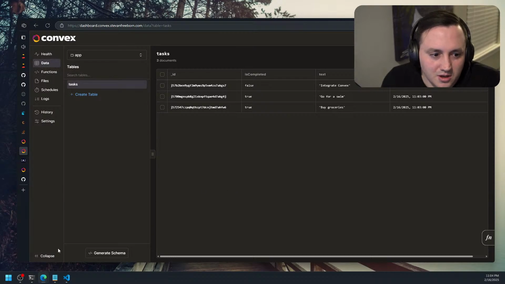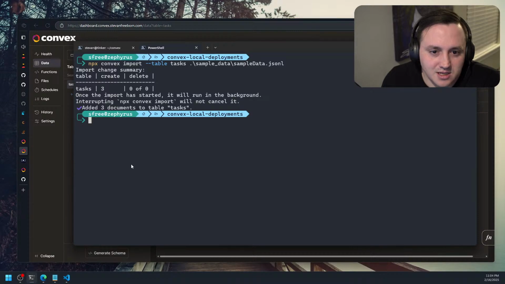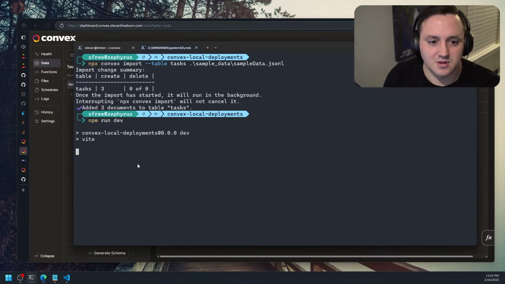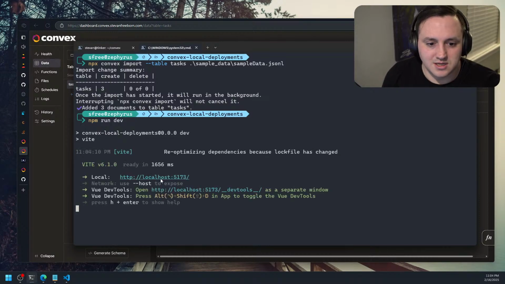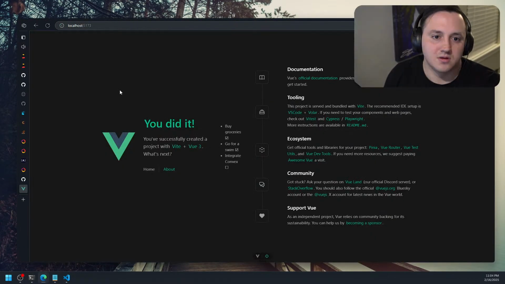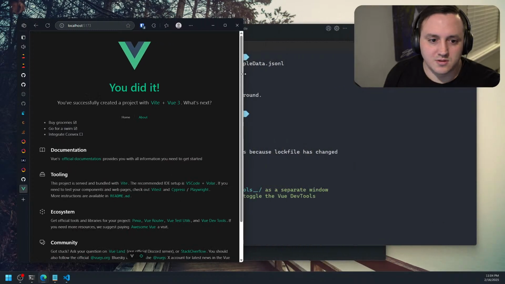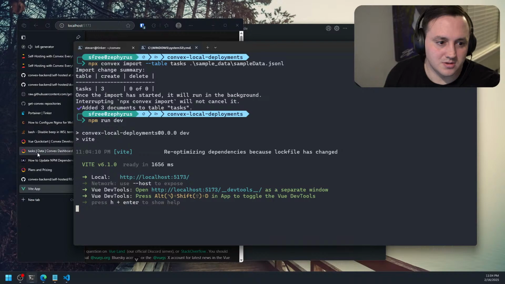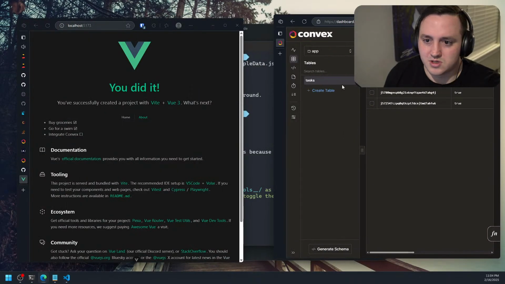Oh, and then the last thing we'll try, let's do npm run dev. And let's see if we can actually get our data out of here. There we go. Yeah, it's working. Okay, and then if we come over to our dashboard, we should be able to edit this.